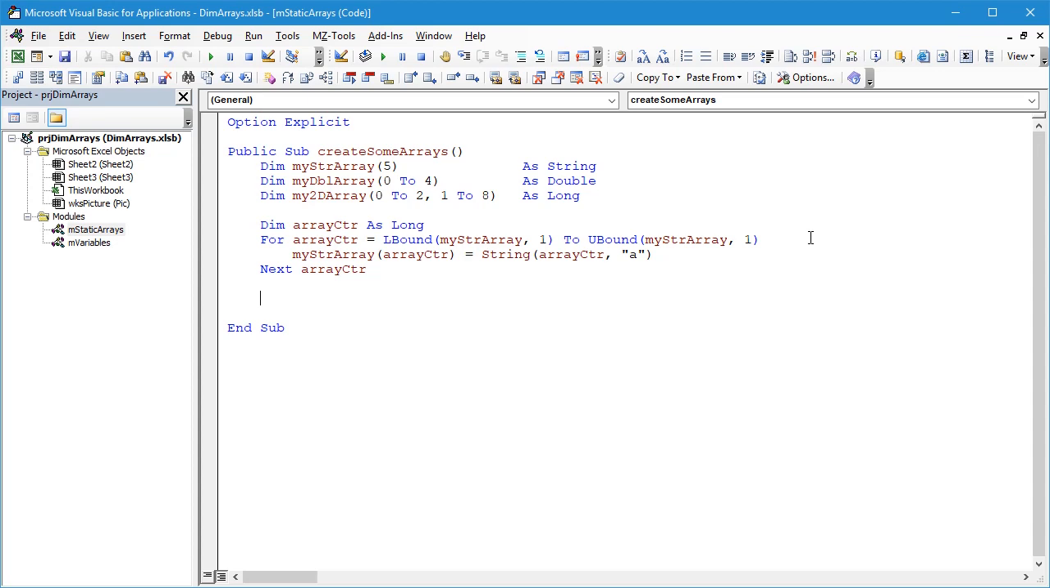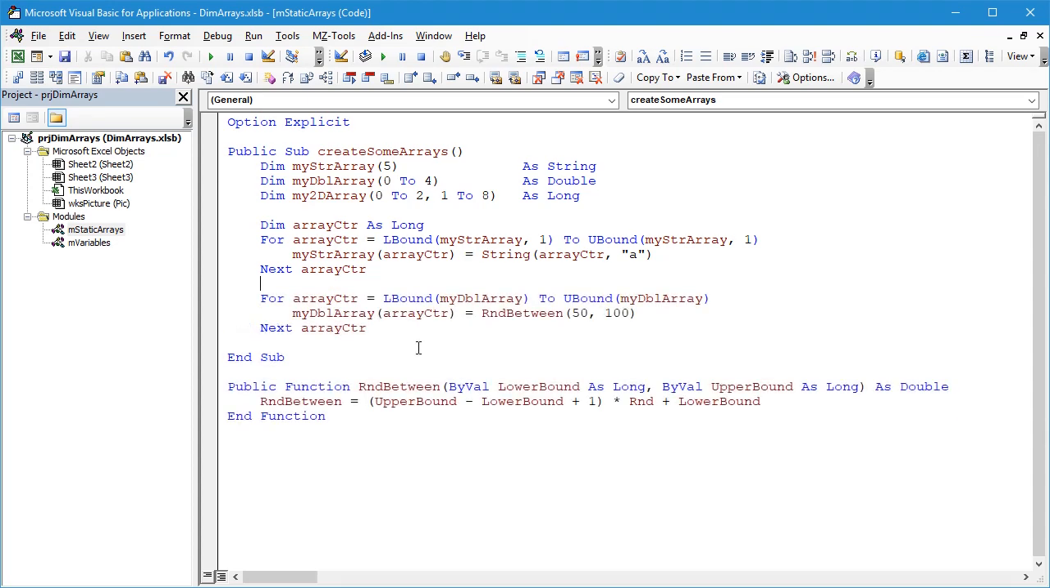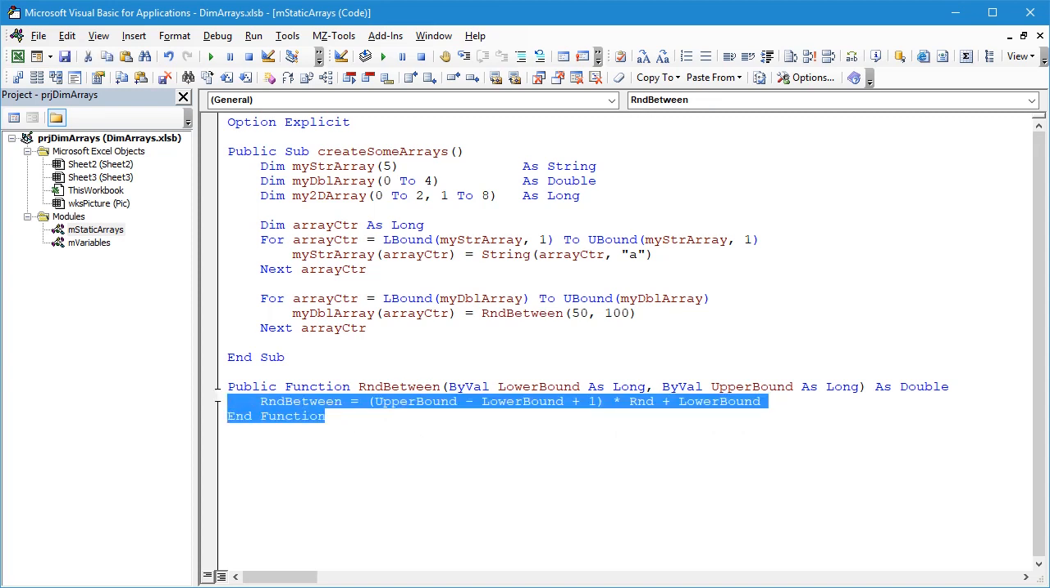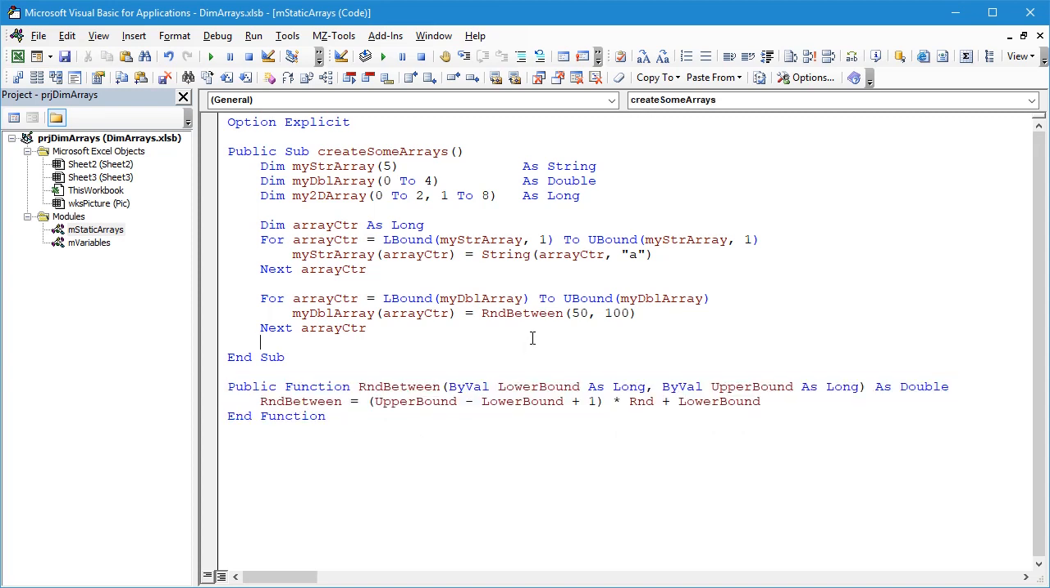Let's do something similar with our double array. So here I've created a for loop which will step over the double array. In this case I haven't used the dimension argument for L bound and U bound, so that will default to the first dimension. It only has one dimension. I've also used a function rand between, which is defined down at the bottom here, and that will just create a random number between the lower bound and the upper bound.